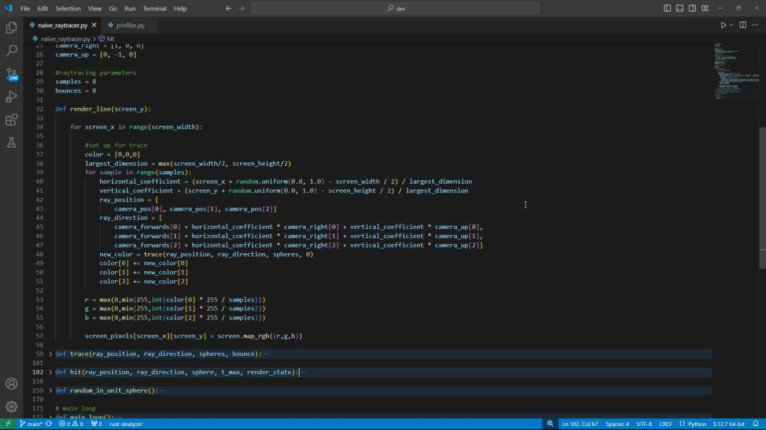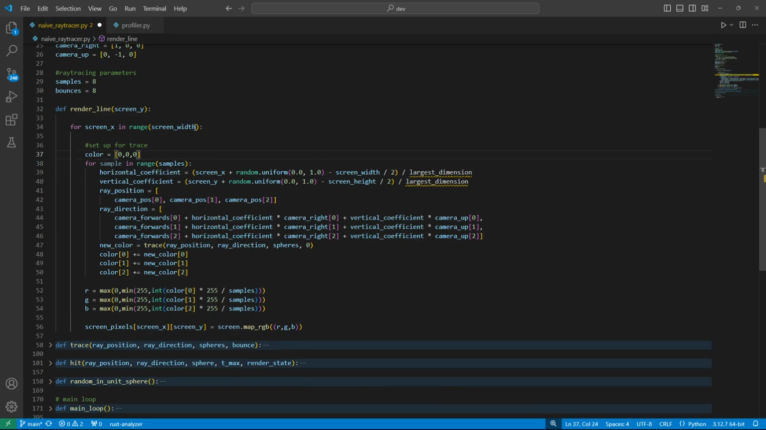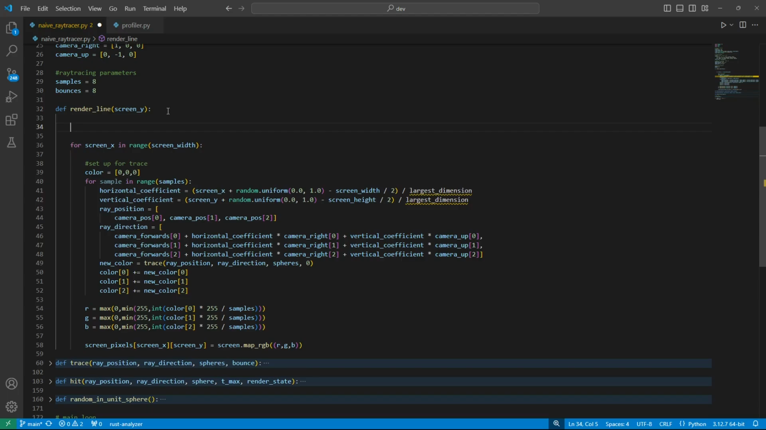It's not a big function, but it is making a really big issue, and that is the constant recalculation of horizontal and vertical coefficients. They're happening for every single sample, so 8 times per pixel. But the only thing that's changing is that little bit of random variation. And there's no reason that we would be choosing the larger dimension multiple times because that's never going to change. So the idea is I want to do as much setup as I can up front.